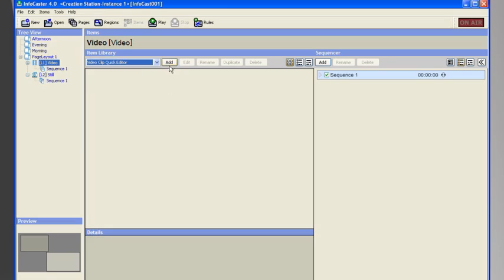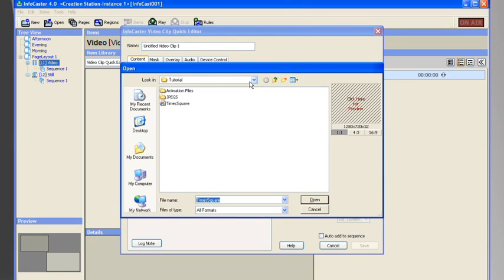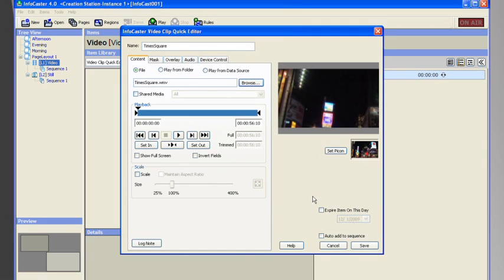Select the Video Clip Quick Editor and click Add. Click the Browse button and navigate to the Shared Media folder where we've placed the tutorial media files. Select the Times Square clip. We can click in the preview window to see a frame of the video. If we'd like to make sure this is the particular video we are after, click Open. The system quickly loads the file.